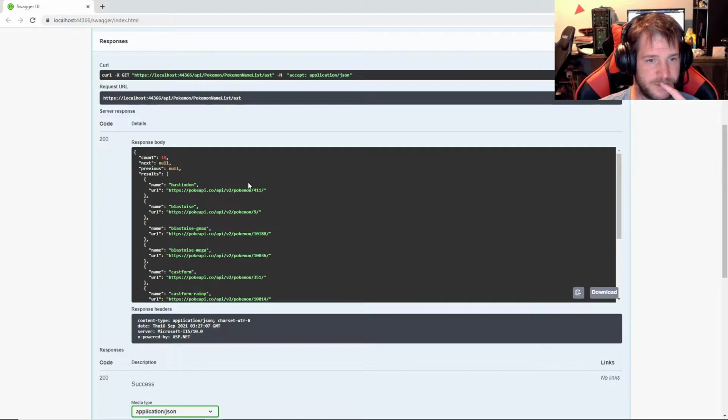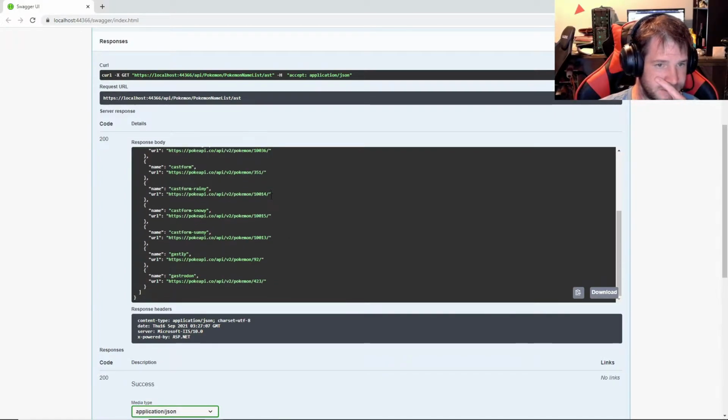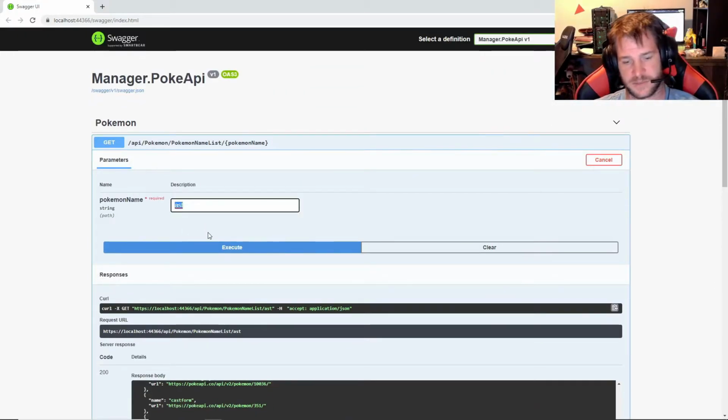How many Pokemon return at AST? Bastion, Blastoise, Castform, Gastly, Gastrodon. Good, it's working. All of that's working.